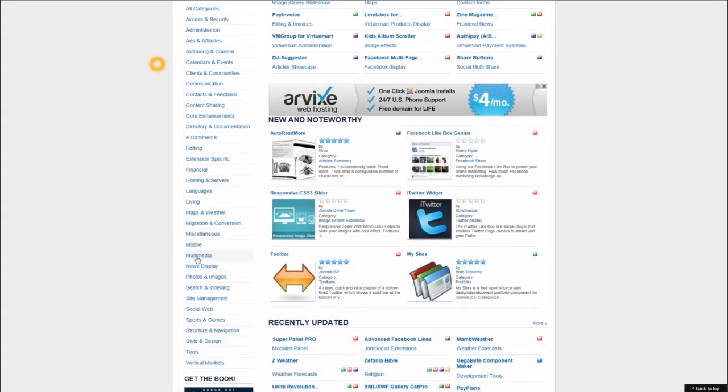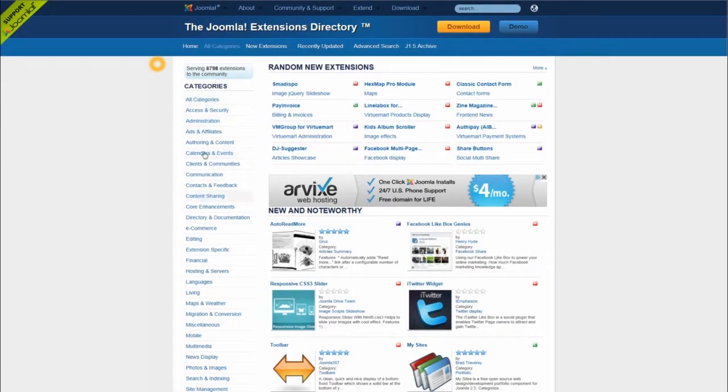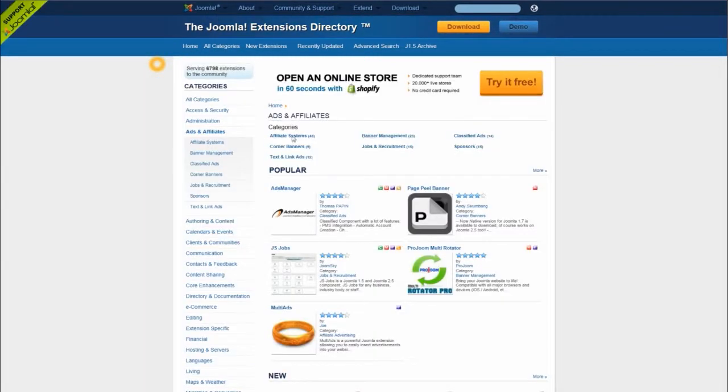News displays, multimedia, photos and images, financial, content sharing. You just look and see what they have, ads and affiliates. If you want to do advertising on your site, usually they'll have banners, ads managers, page peel banners. And these are just the main ones. You go up here to the categories and you can get into the more specific ones. Banner management, you have 23 of those.